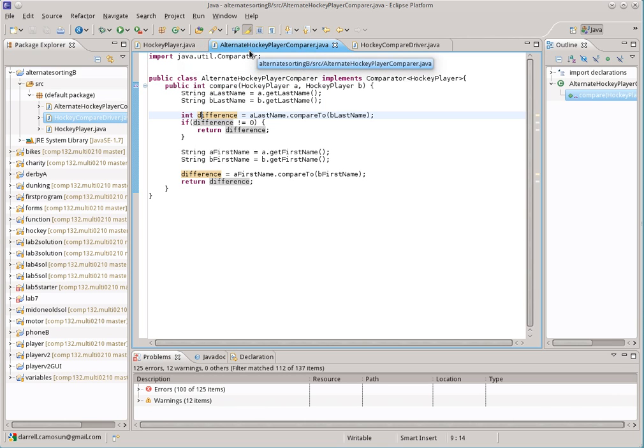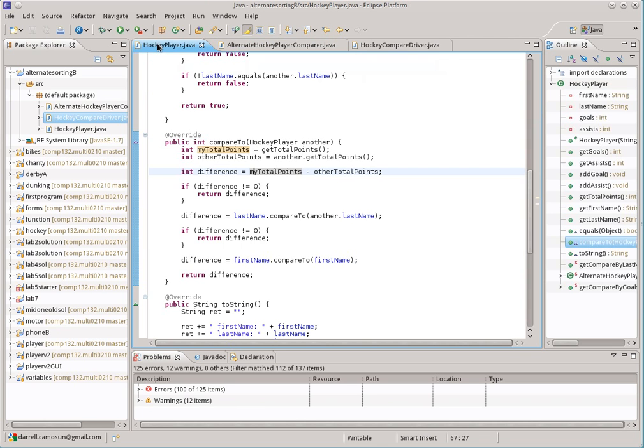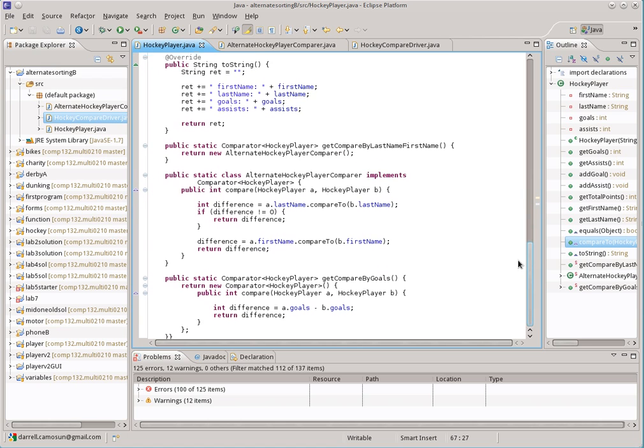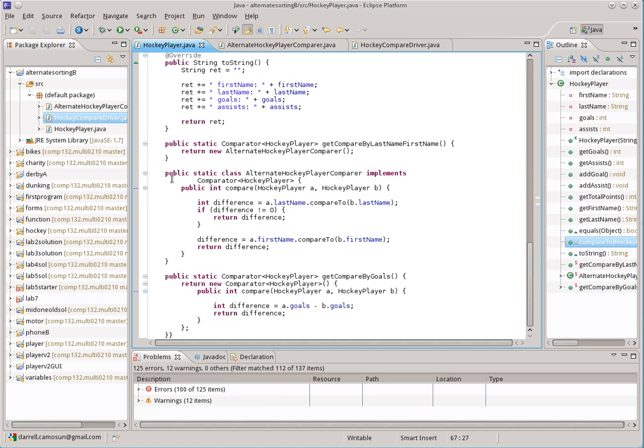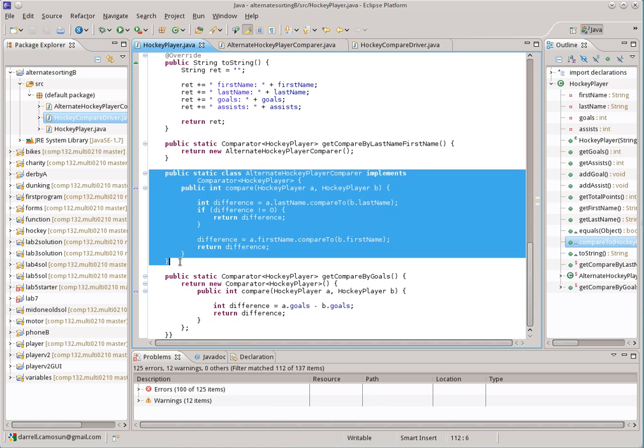So what we can do is we can take this entire class and we can copy it into the hockey player class and put it, for instance, at the bottom of the file. So here's essentially that same class, which has now been moved inside of the hockey player class, and it appears before the last closing brace.